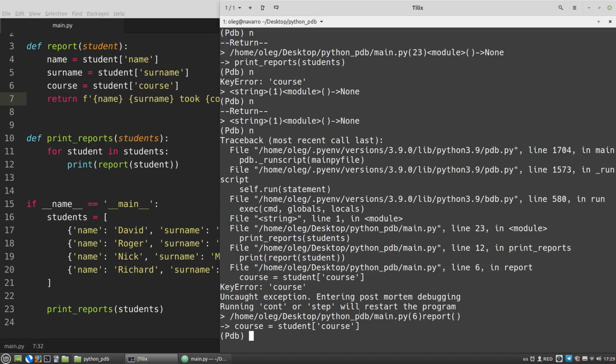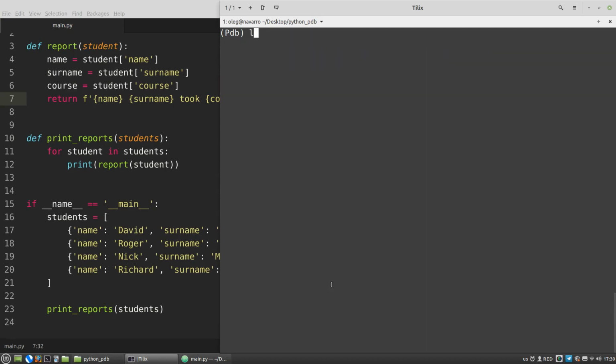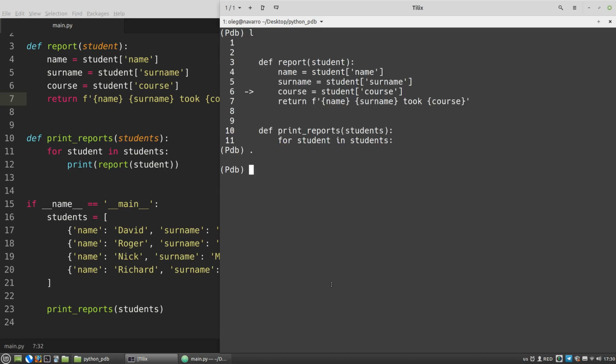And post mortem mode makes a step back to the place where the exception occurred. And we can see this line: pdb main.py, line 6, report function. And the error points to the line that is about to run. Let's press L for the full picture. L. We are inside the report function.